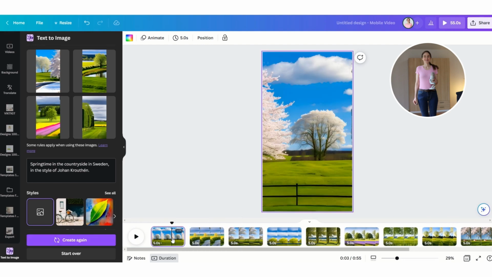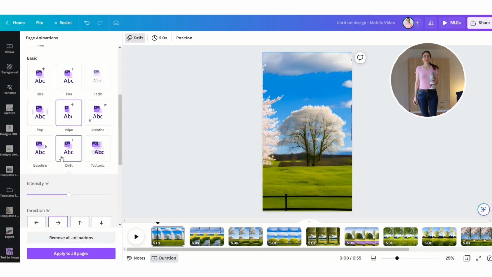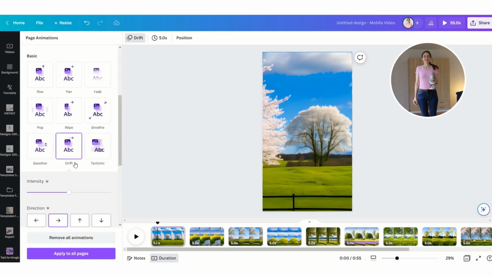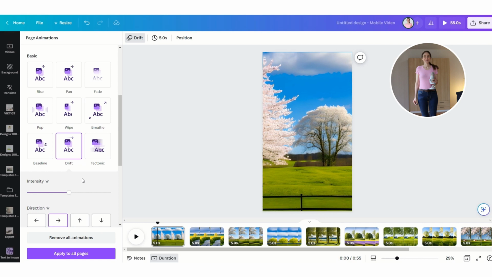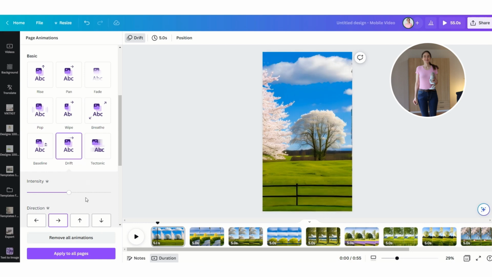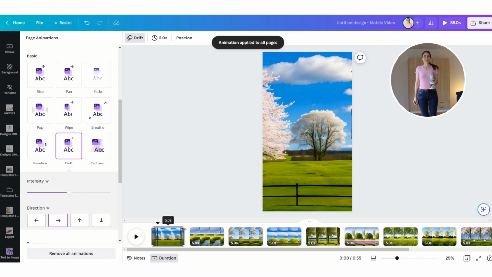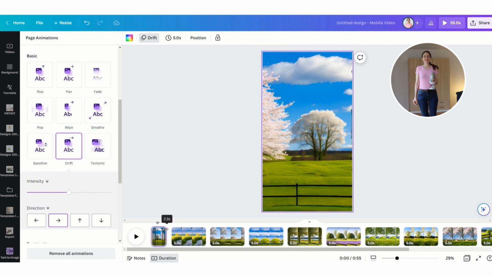If you want to copy how I have animated this reel, click on Animate and then choose Drift. And if you want to, you can apply the same animation to all pages. And you can make the clips shorter.